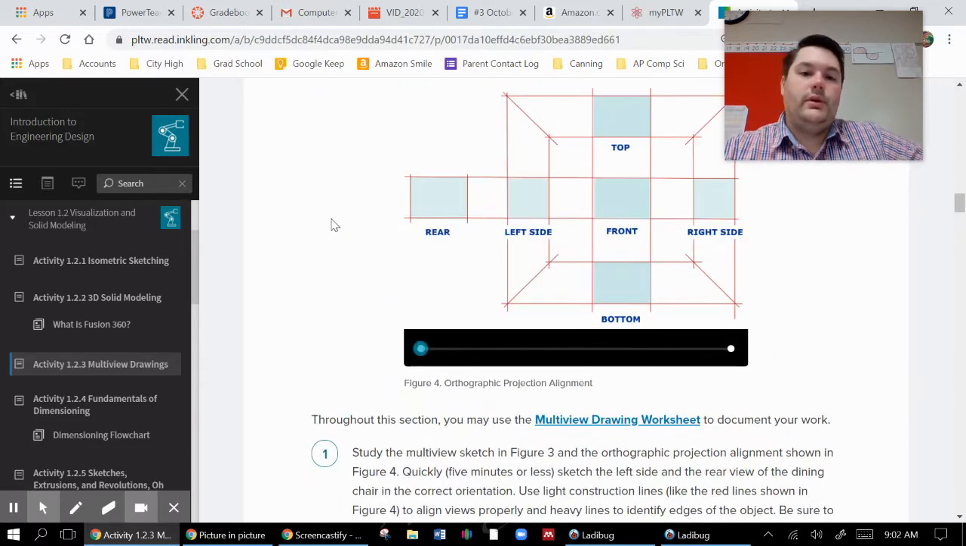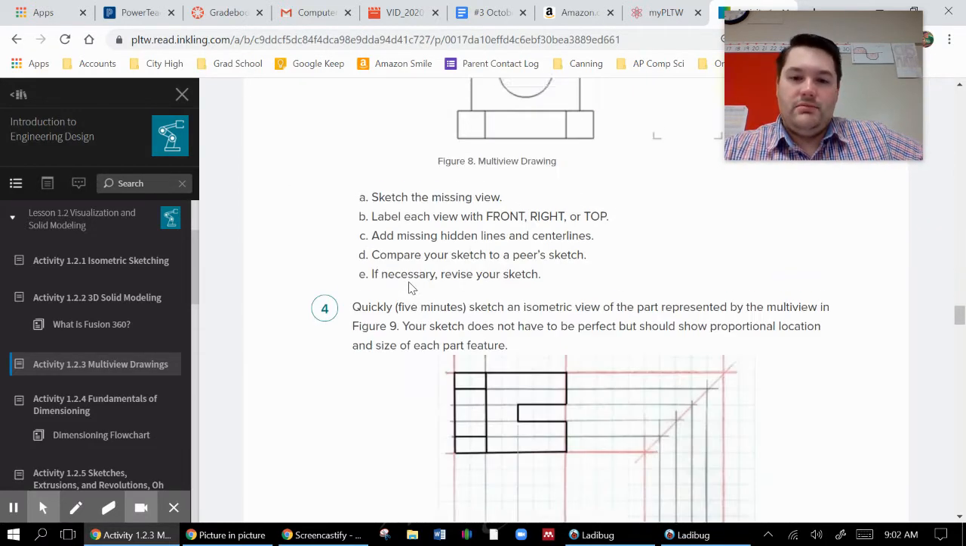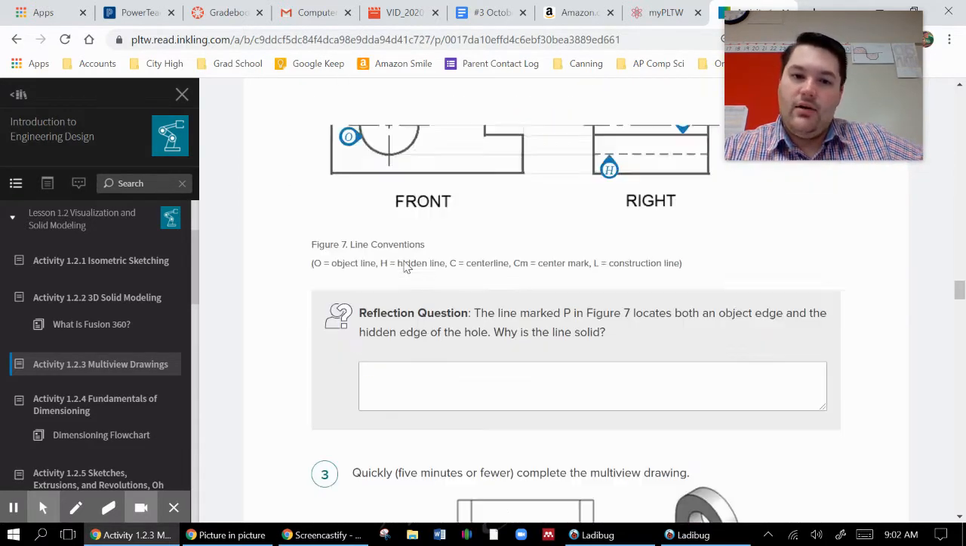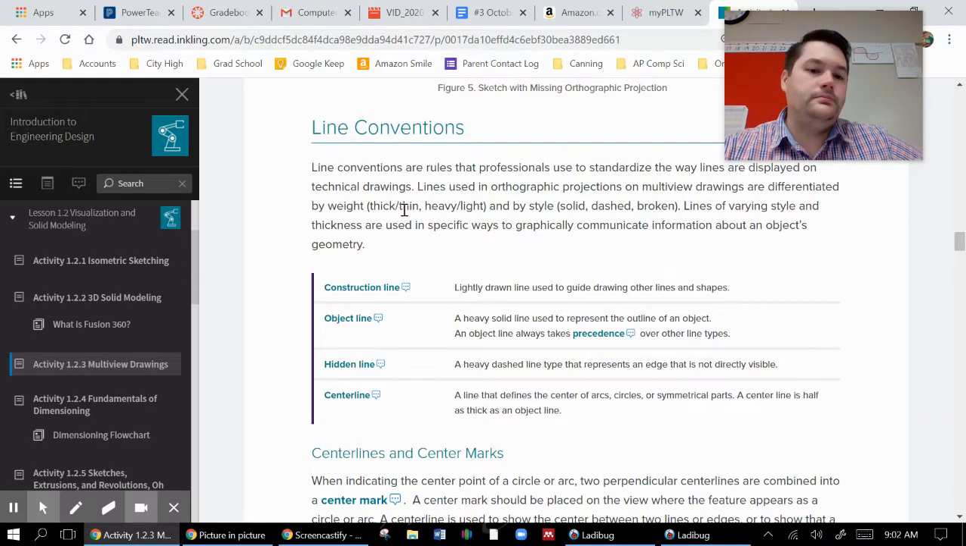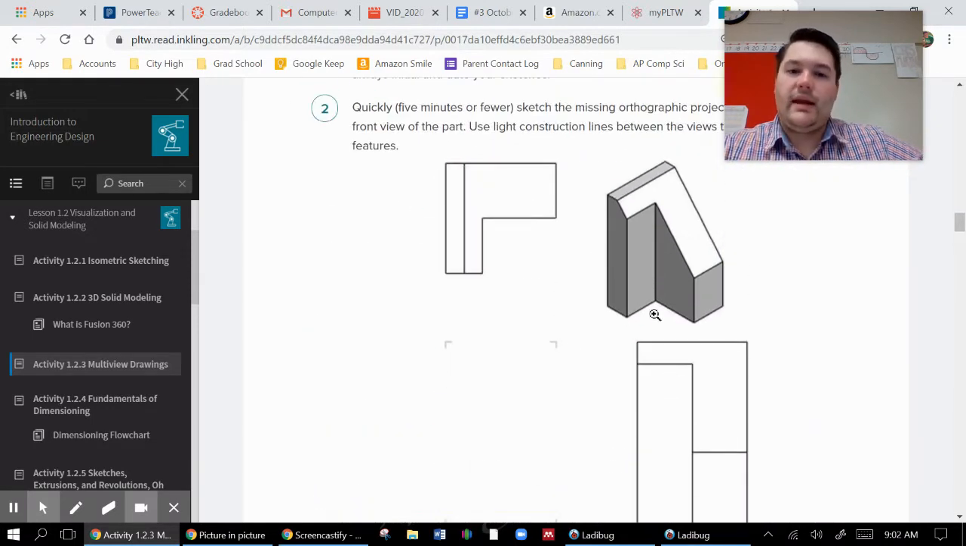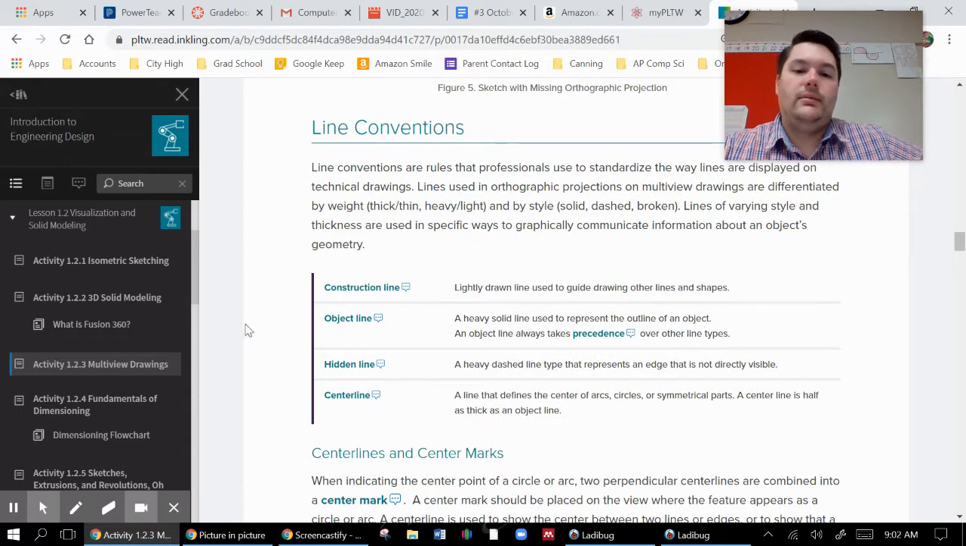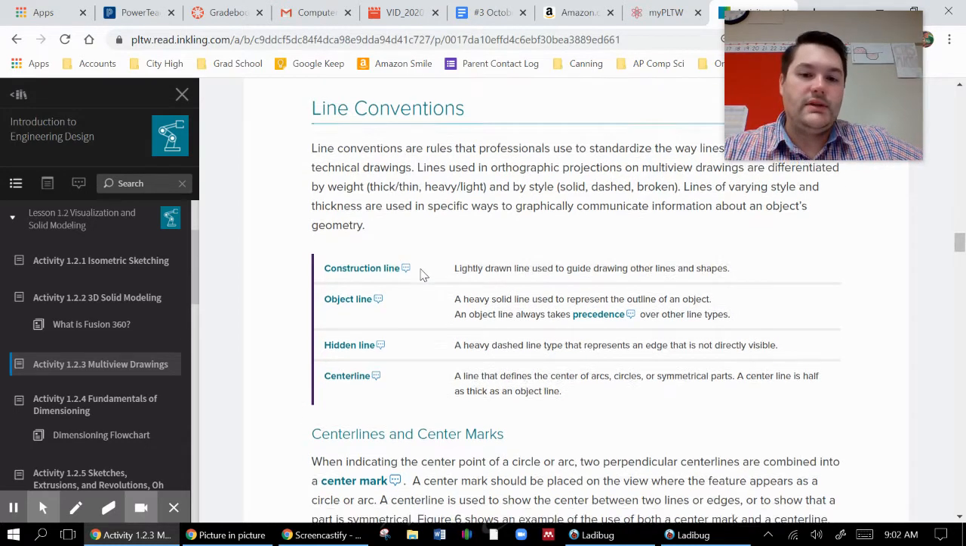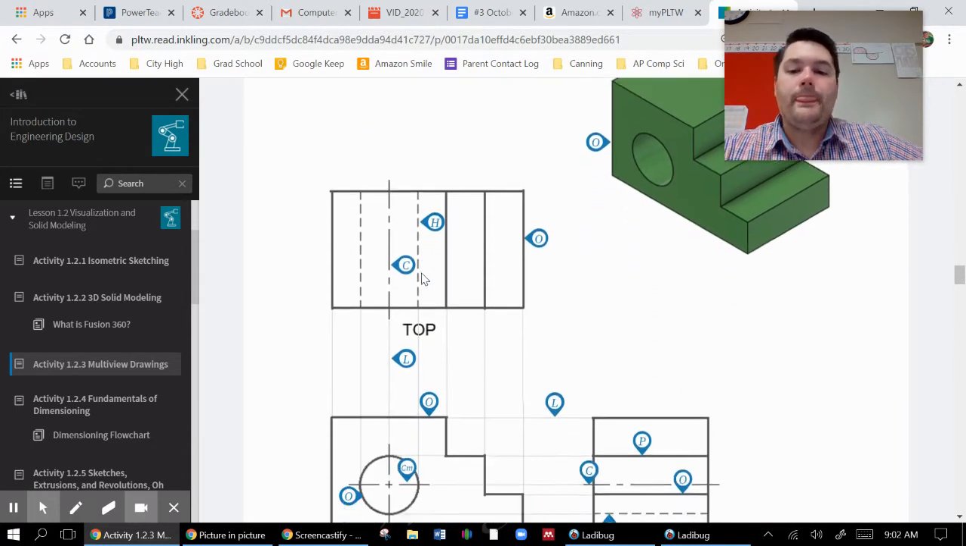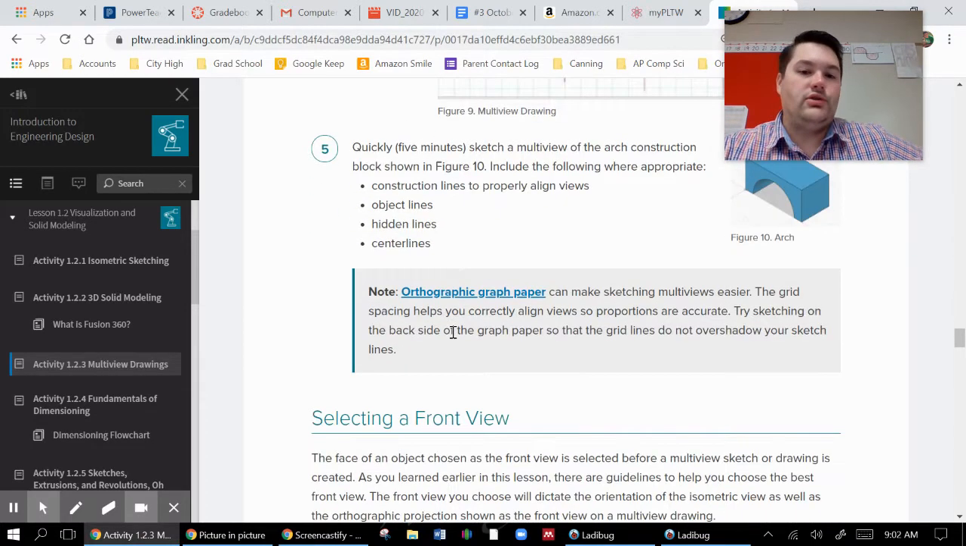So here's what we're going to do. I'm going to go ahead and just leave this bottom part off here for now, because I'm not going to have you actually do these things. We'll talk a little about line conventions as we do a couple of examples, and I'll show you what you're doing.